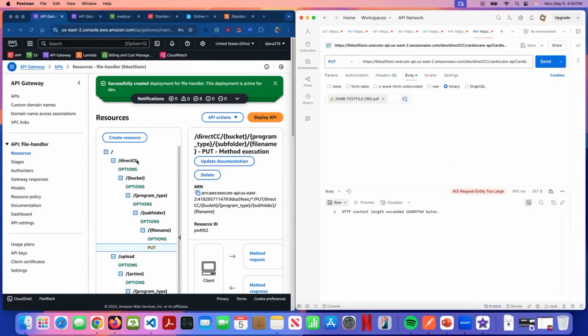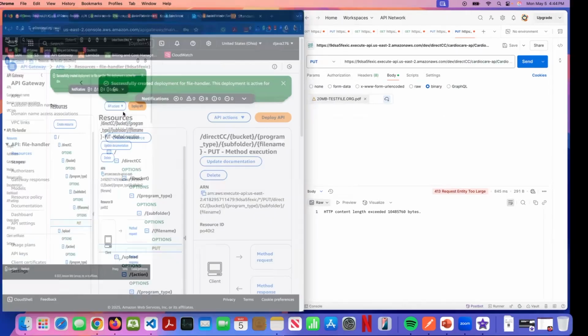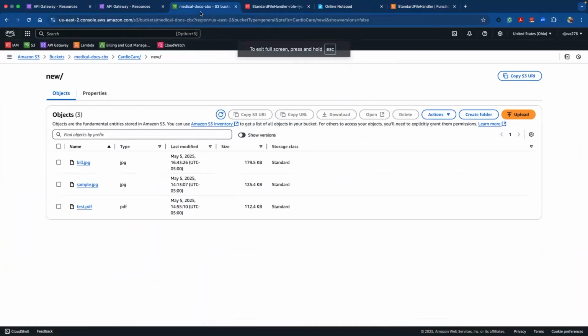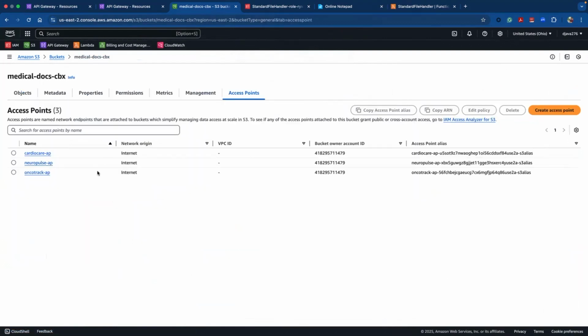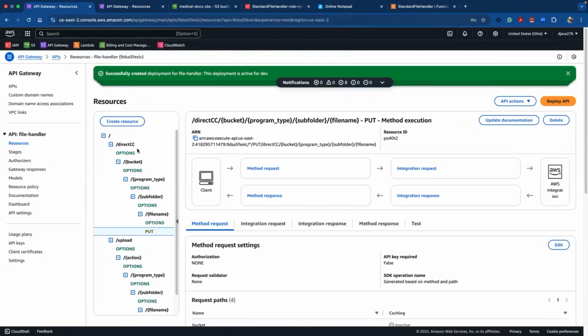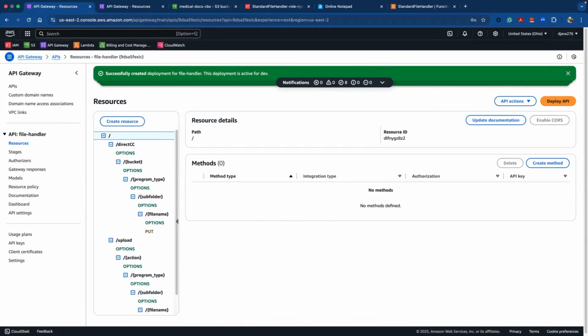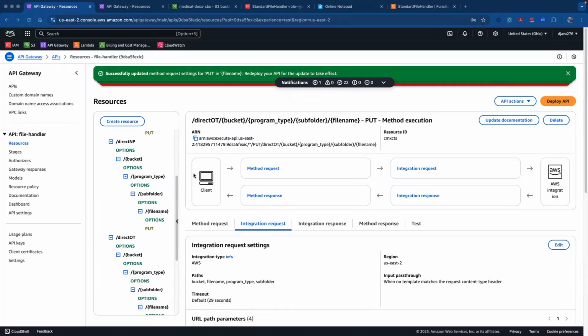So now let's create resources for Neuropulse and OncoTrack subfolders as well, because we have the access point aliases for both of them. You see the access point aliases for both of them. You can pause the video and create the path similar to the resources like this. So instead of direct CC, we will add direct NP and direct OT at the root. Okay, I've created paths for both Neuropulse and OncoTrack as well.